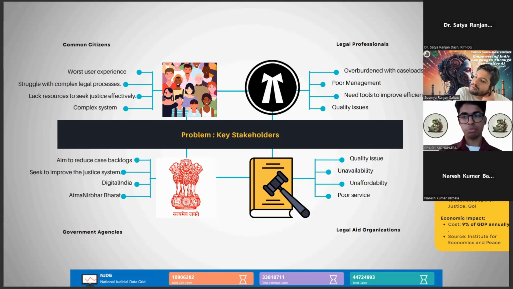It means the common citizens struggle to understand what case is ongoing. Plus, if you see the legal literacy, even the normal literacy rate of India, we have 26% illiterate people. It is close to 300 million people. And the economic impact of all of these is 9% of our GDP annually. It is by the source of the Institute for Economics and Peace and the Government of Australia agency.